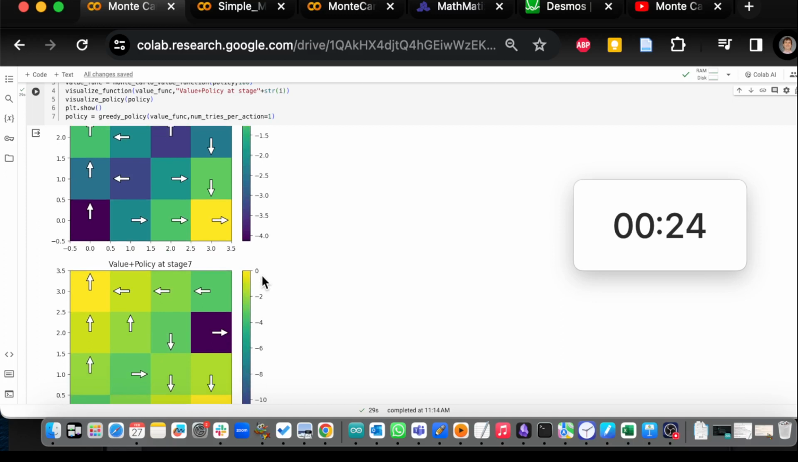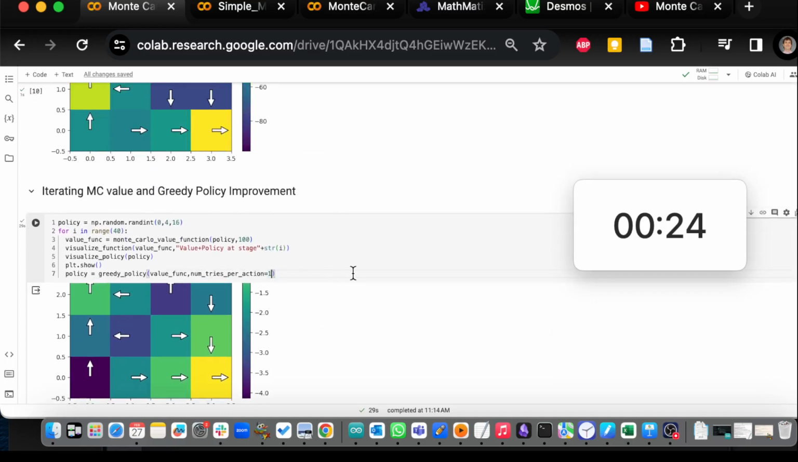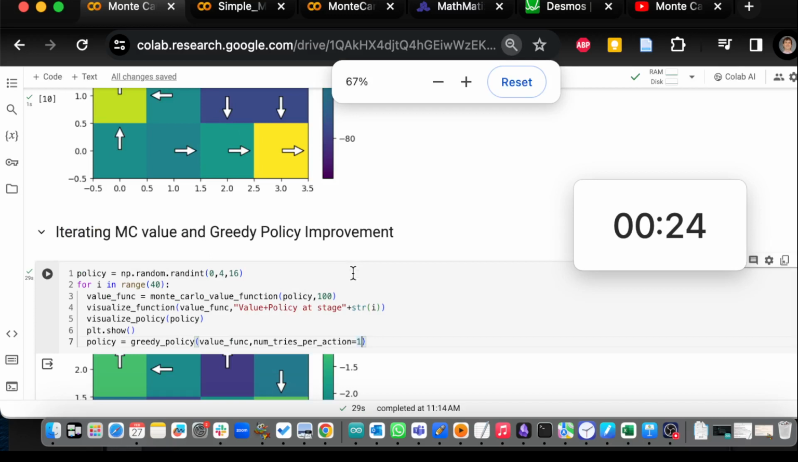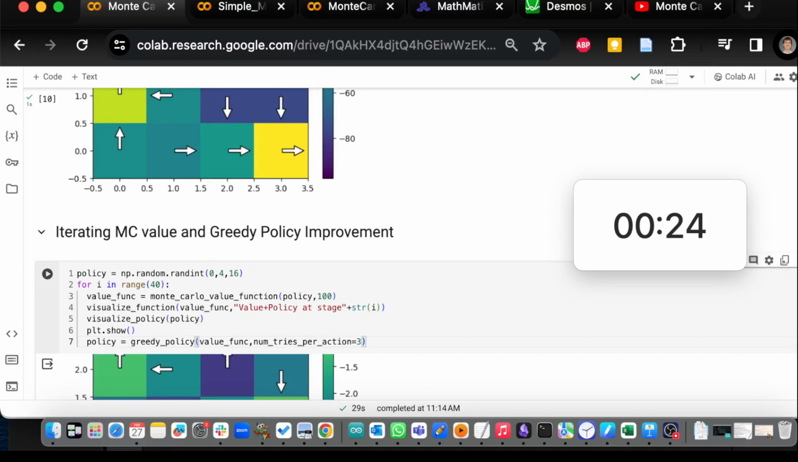There's a very simple way to fix it. Can anyone think of how you would fix it? Yeah. Could we just iterate each direction a few more times? Yes, exactly. So if you change this variable, number of tries per action, so that's in the greedy policy improvement, instead of trying every action exactly one time, let's try it 3 times, okay? So it's still a very small number.